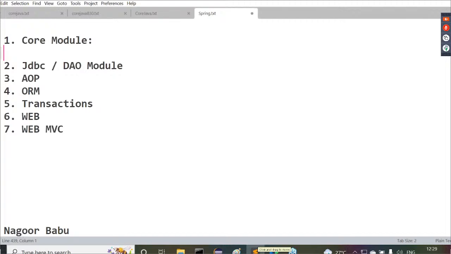Then who creates that bean object in the Spring framework? Developers are not going to create any bean object. Bean objects will be created by one separate component, one separate element inside the Spring framework. That is the main element inside the Spring framework.